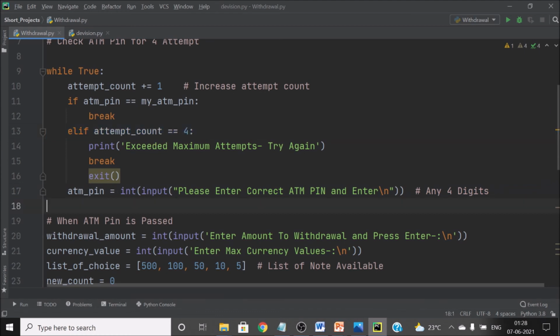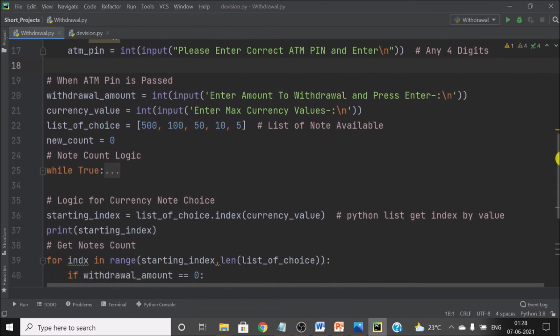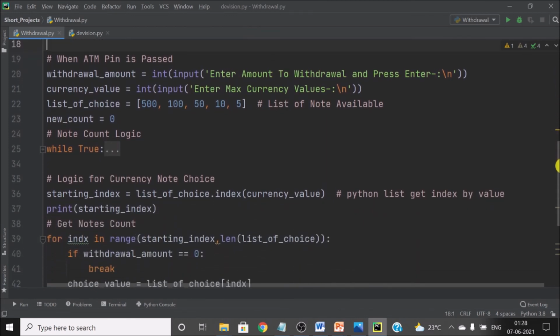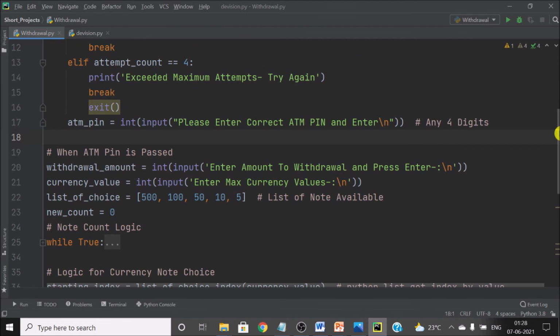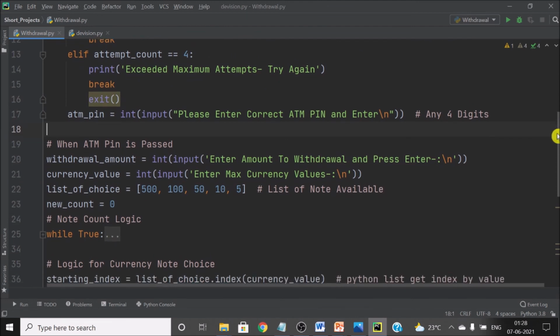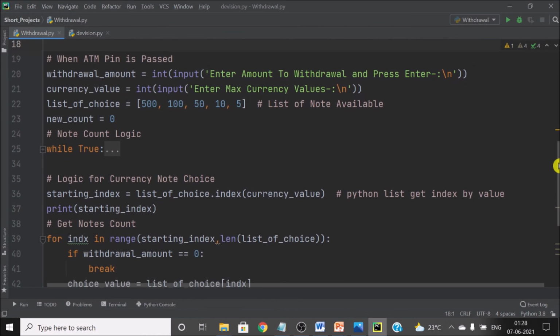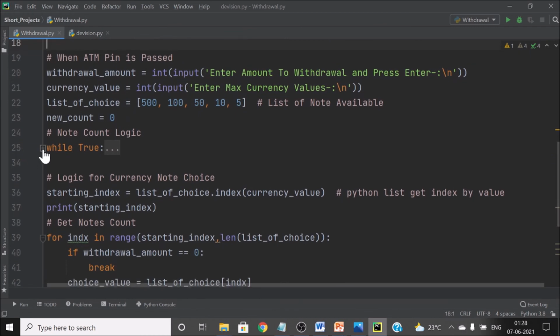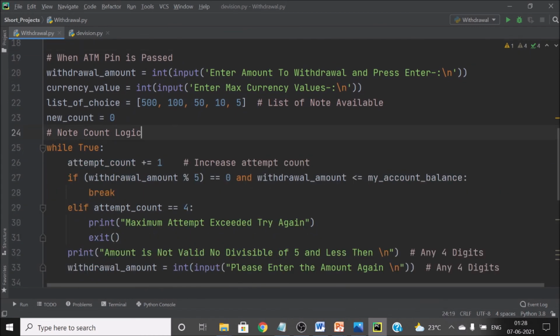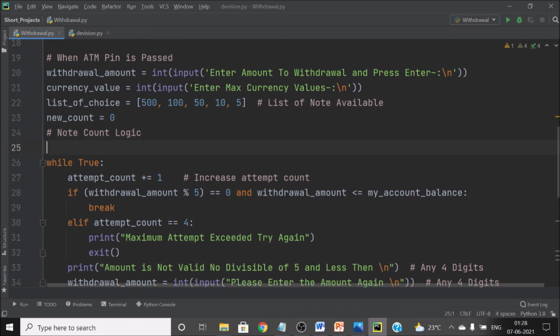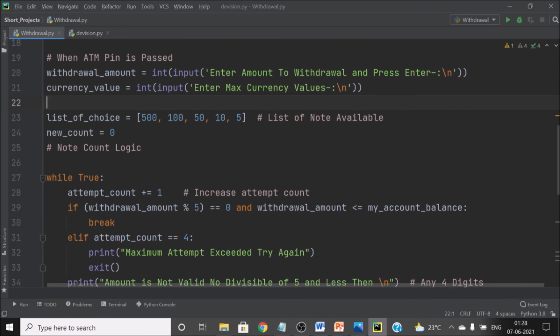Okay. Now let me come down once again. If the ATM pin is not correct, then the loop will break on line number 16. So once we have the correct ATM pin, we'll come here. Let me expand this again. And we will ask the user to enter the currency and withdrawal amount, and then we have a list of choices. This is the available currency in the ATM machine. And then we will again create a new count variable.